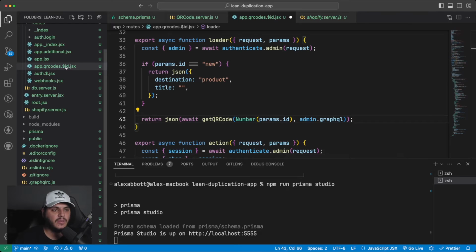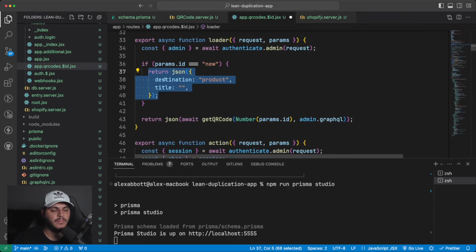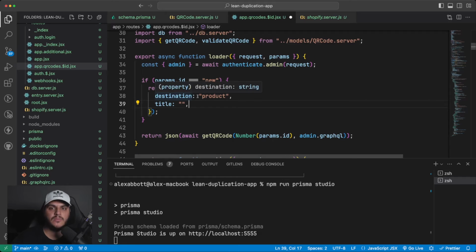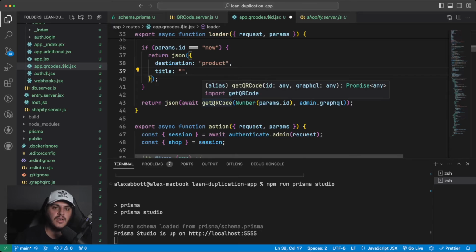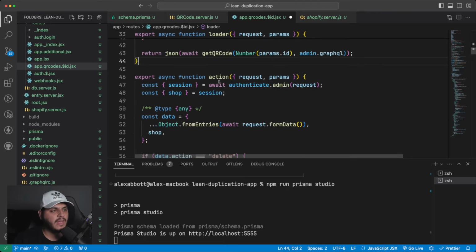And because this route has a dynamic segment with a $ID like we looked at earlier, we can actually access the ID from the params object like we're doing right here, params.id. So if that ID is equal to new, then we know that it's a new product, and we are just returning basically a blank QR code without any additional info. If it's not a new QR code, then we're going to pass that ID to our get QR code function that we set up earlier to fetch the matching QR code from our database. And by returning the result of this JSON utility, then we can access this data in our route component. And we'll come back to this action function in a minute.